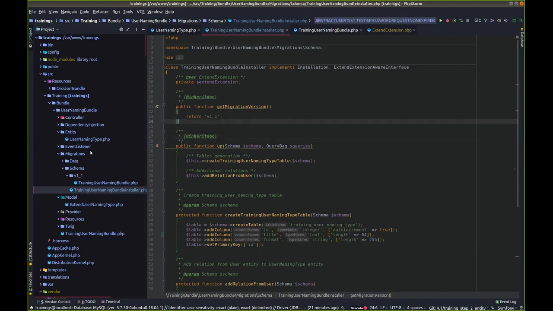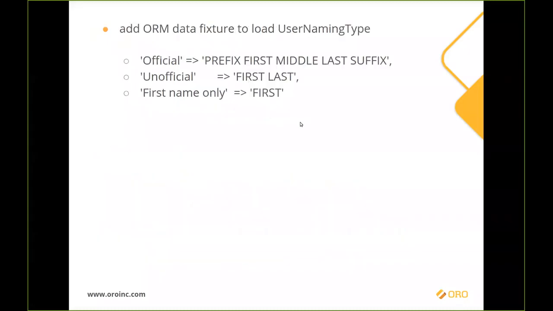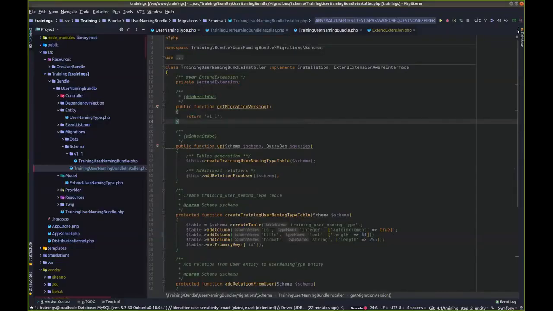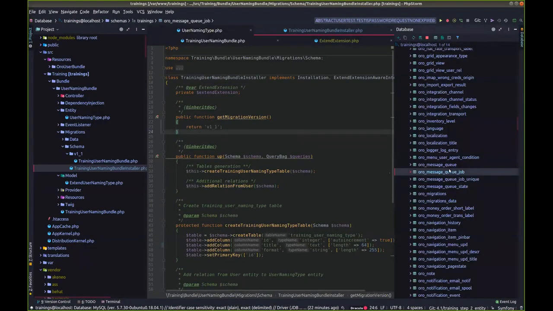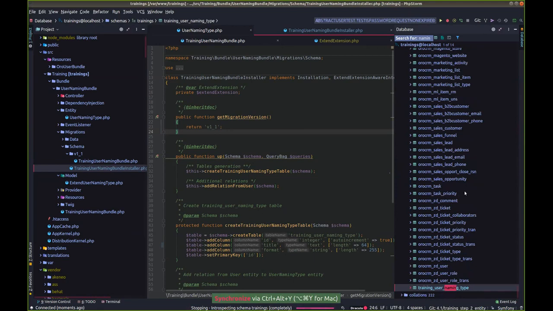Okay, and the last part of the practice was to add the fixtures for these naming types. So we created the entity, and after calling the migration, we should be able to see it here, right? So we go with naming. I don't have it, probably I just need to refresh it. And there it is: the unique user naming type.